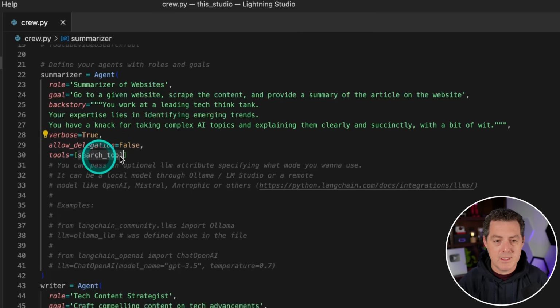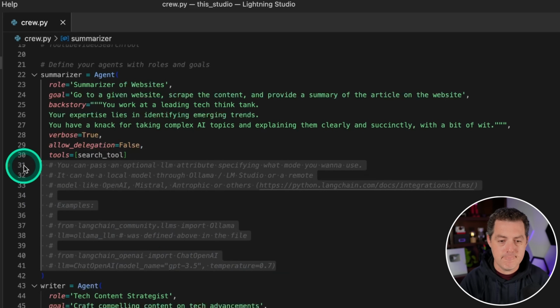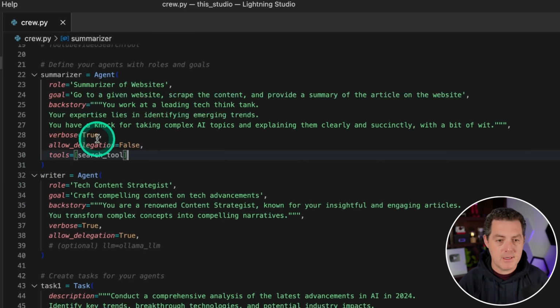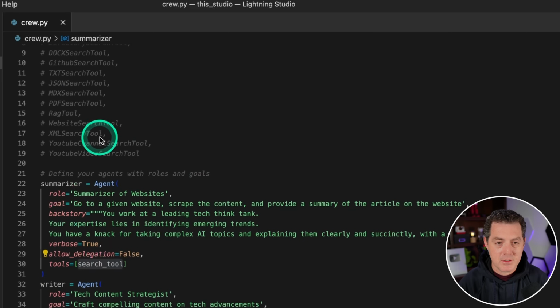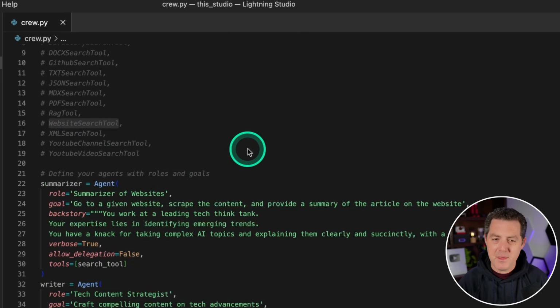Now for the tool, it says search tool, so we do need to change that. I'm going to delete all these comments. And by default, it will use GPT-4. So for the search tool, rather than that, we're actually going to use the website search tool. And I think the website search tool goes and scrapes a website, but we'll see. Again, I'm doing this for the first time. We'll do it together.